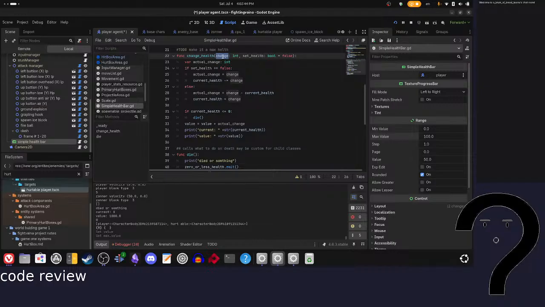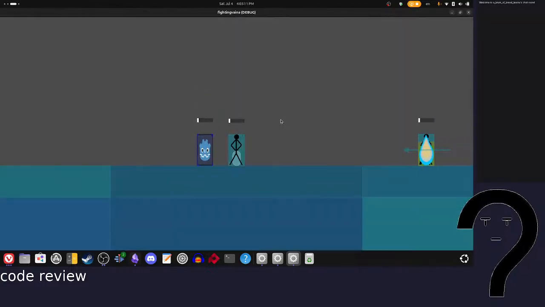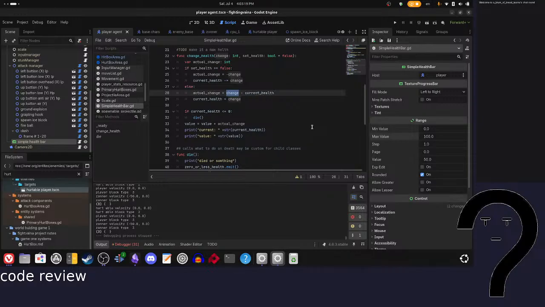Change, which is assumed to be a number, we subtract it. Initial change equals minus this. Actual change equals change minus. No. Good. So sure enough, yeah, it does that.